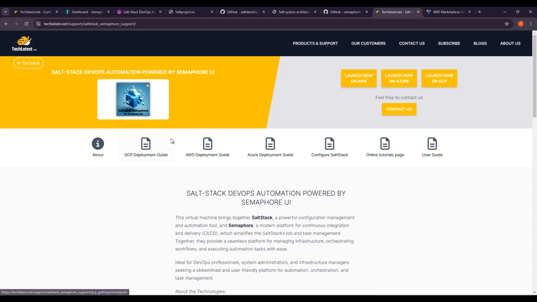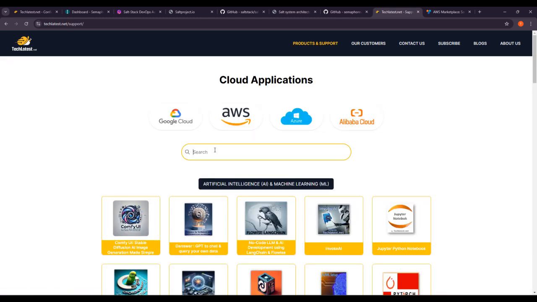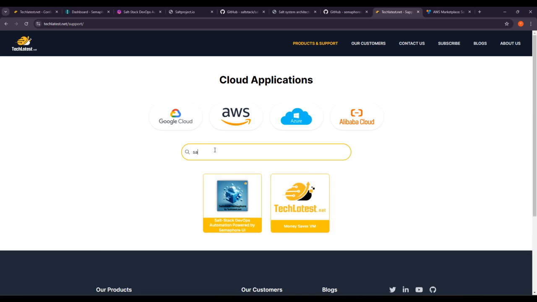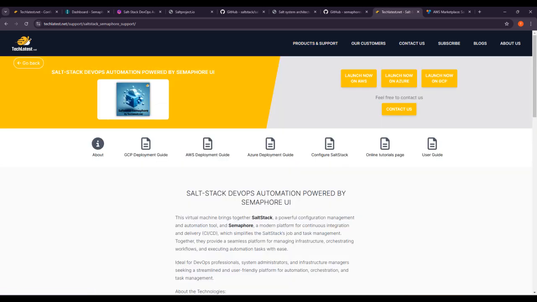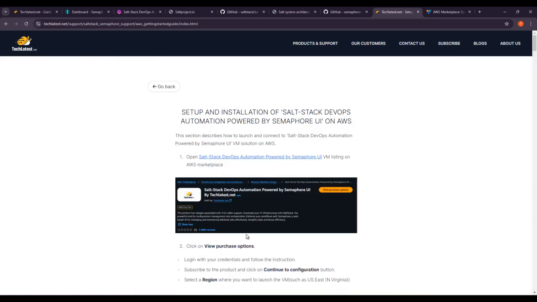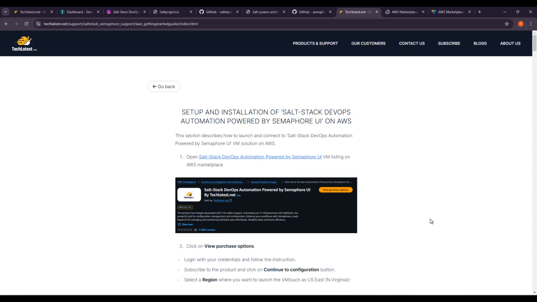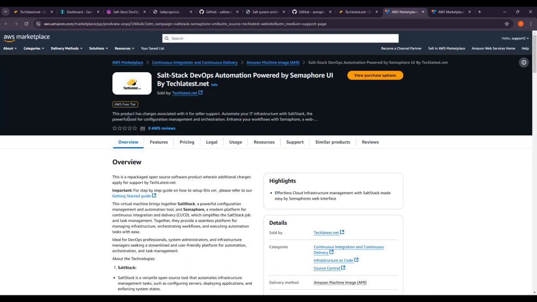First, you have to go on the techlatest.net website and click on the product and support page. After this, you have to search for the Salt Stack product, then click on Salt Stack DevOps product. And there you can see the AWS deployment guide. Then click on AWS deployment guide, and this is the direct link to the AWS Marketplace. You have to open this link in a different browser here. Okay, then here you can see the Salt Stack DevOps Automation powered by Semaphore UI by techlatest.net.